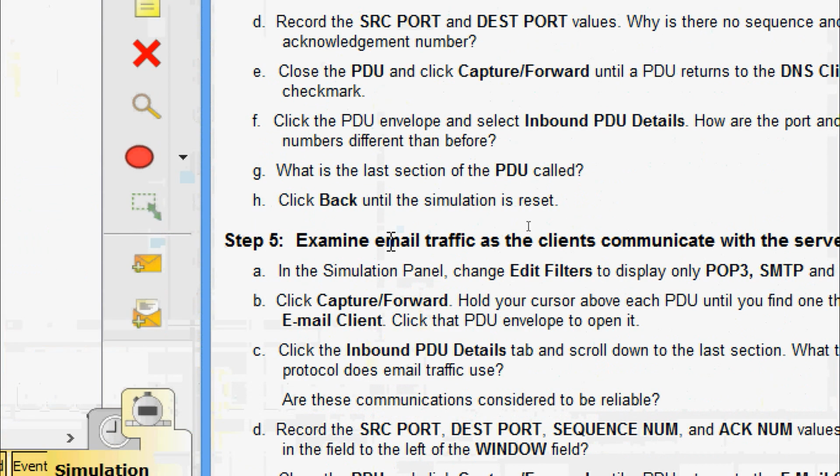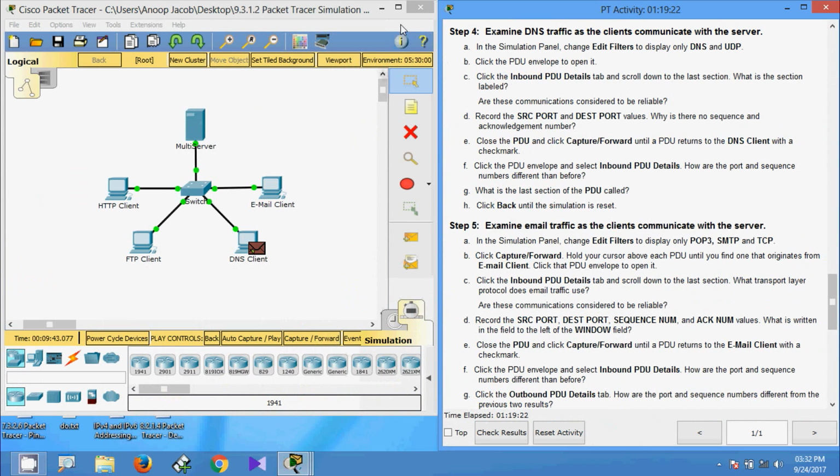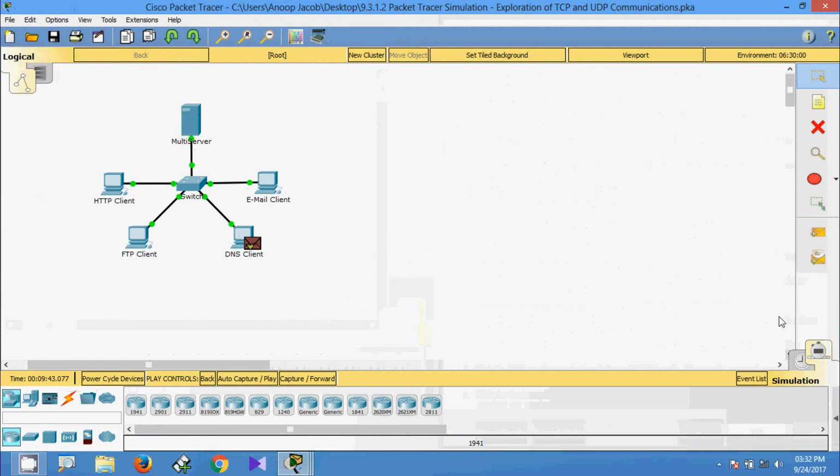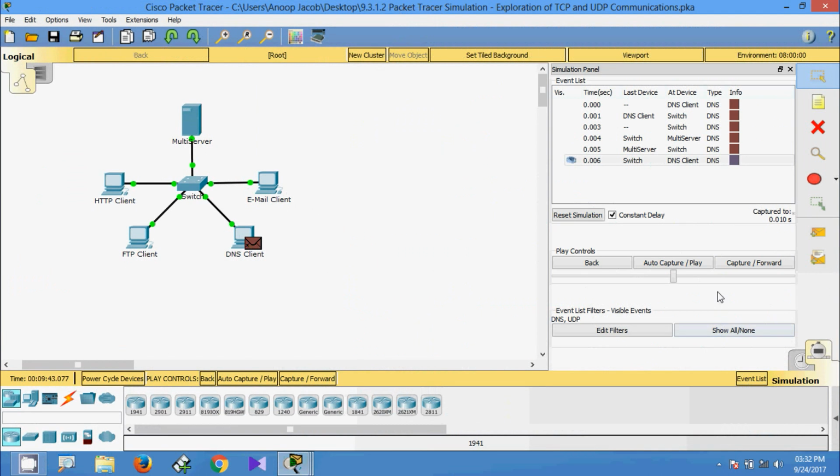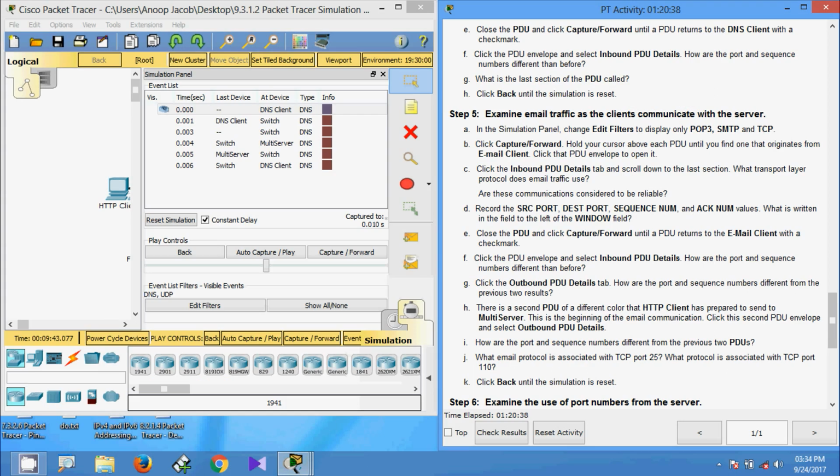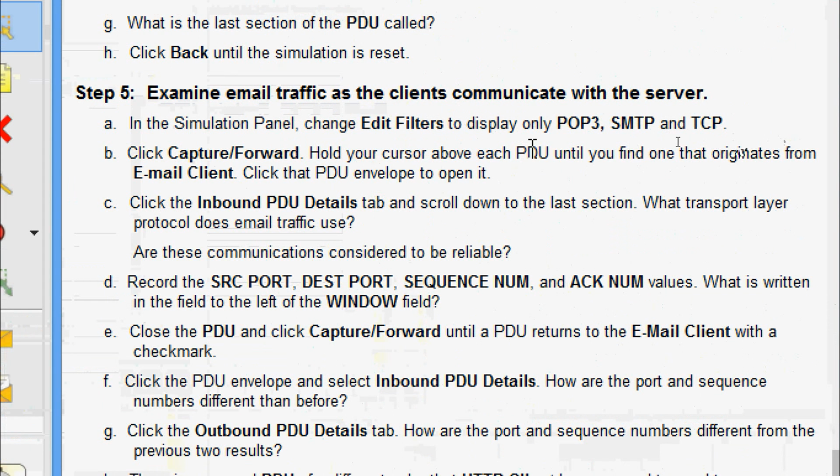Here the last part, click back until the simulation is reset. Right, we will do that. So here is our back button. Right. Now we will come to step 5.